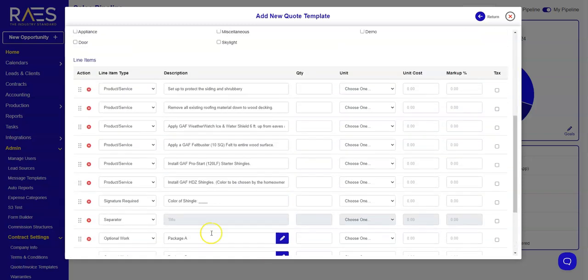Now that we've created our template, let's go back and associate quantity amounts, select the proper unit of measurement, include the cost per unit, and include the markup percentage, and then select if it's a taxable service. Make sure to complete this process for each individual line item. Once you're done, click Save and your customized template is now ready to go.